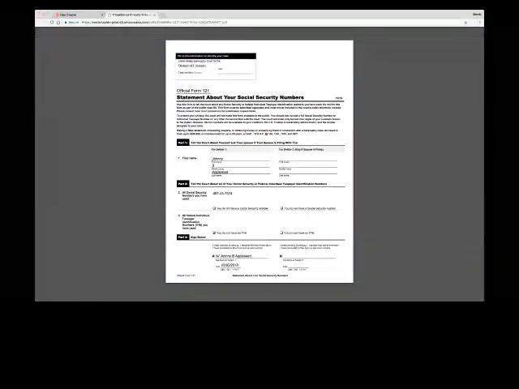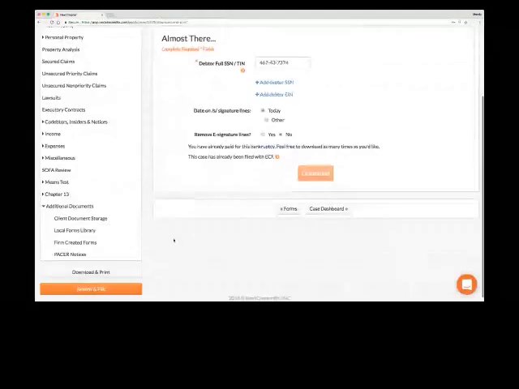So now that that's saved, I will show you how to file that. So I'll click complete, and then we're done with this download and print portion. So now we go to review and file.